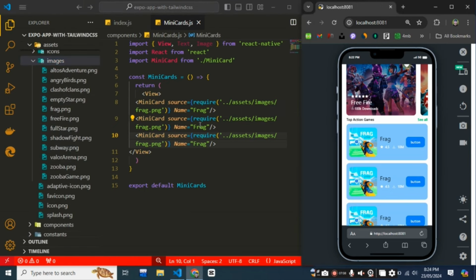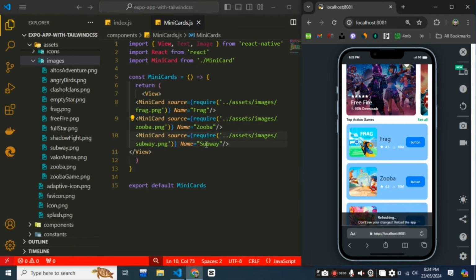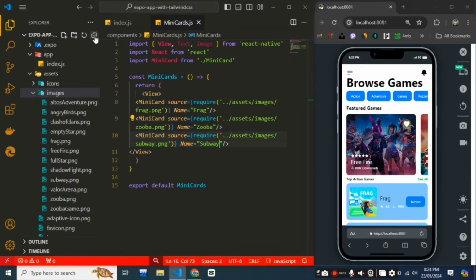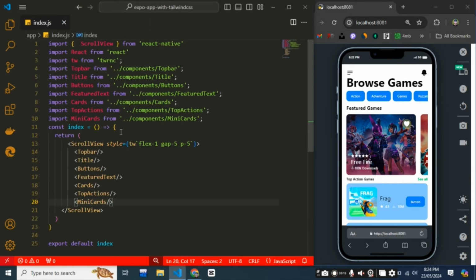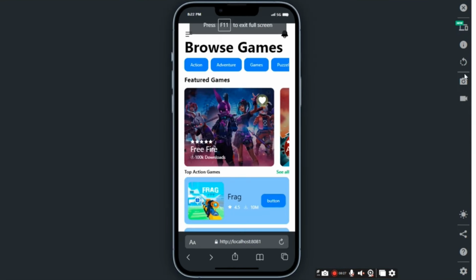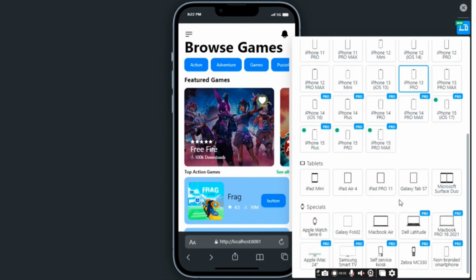So for that, what are these card image names? Second one is Zomba, and the name will be Zomba, and the third will be Subway, and the name will be Subway. So now everything is working, everything is looking great, and every component is reusable, and we have simplified our code as much as we can, and we have successfully created our App Store UI.